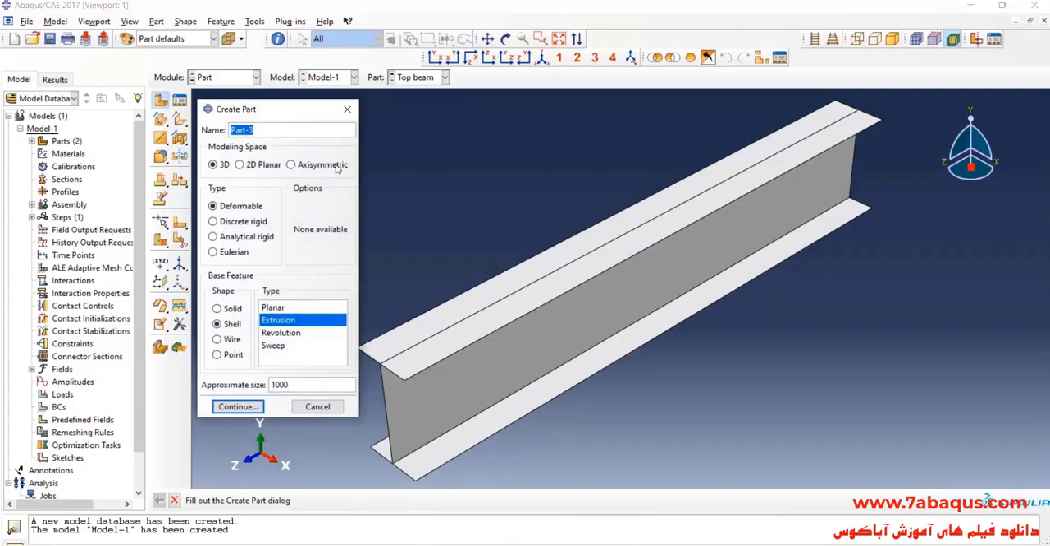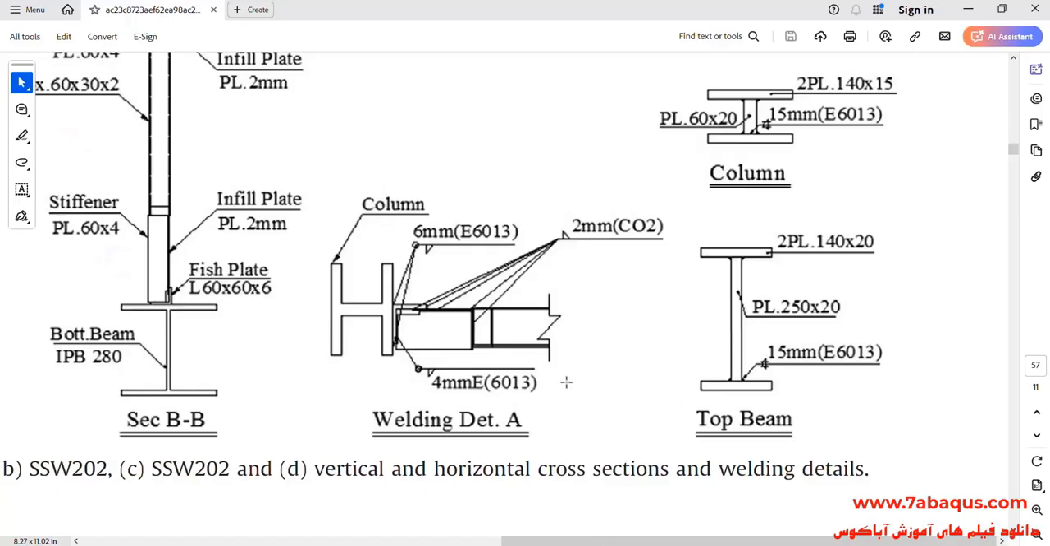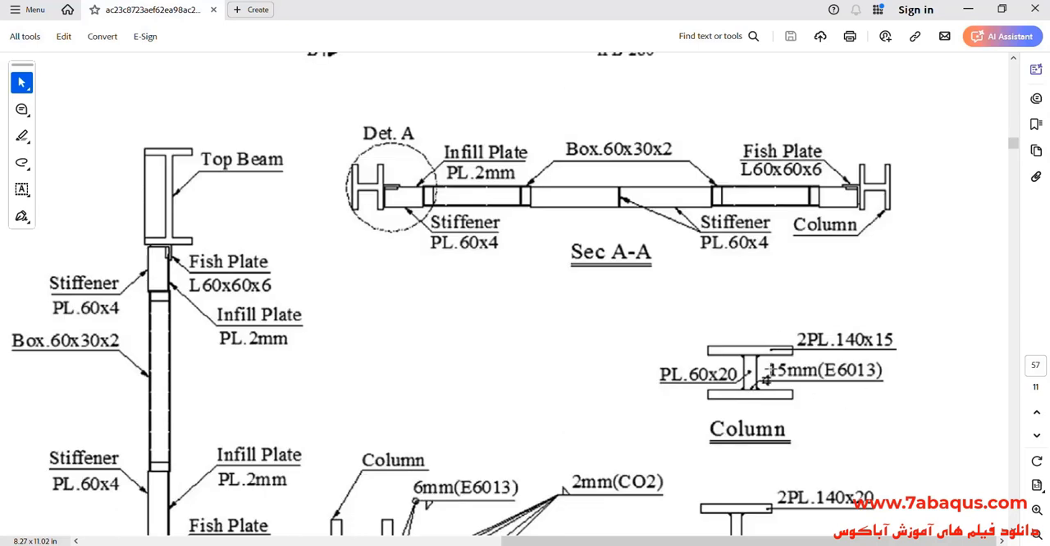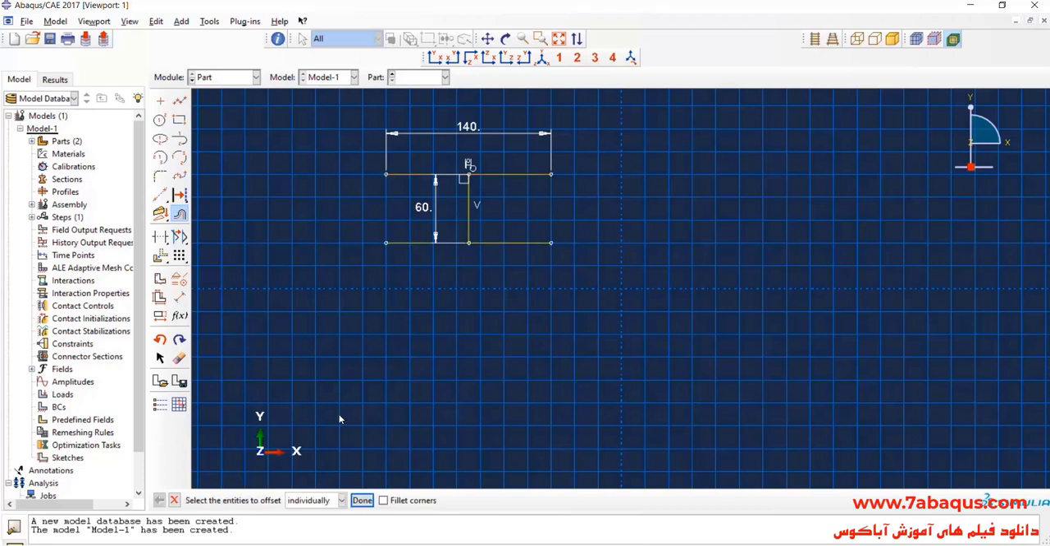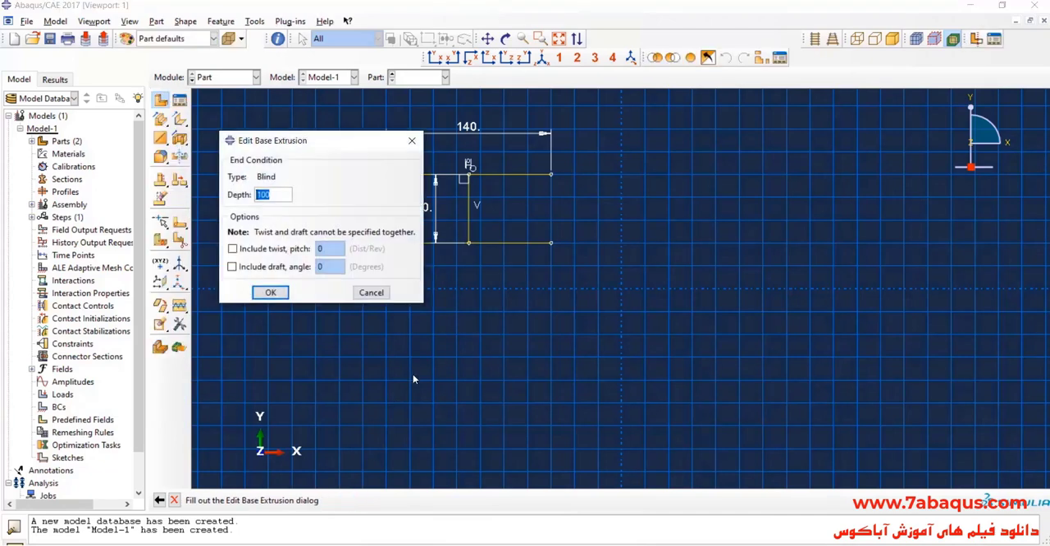I will click on Create Part. I intend to create the geometric shape of the column. Here, the cross-section of the column can be observed. The length of the flange is equal to 140 millimeters and the length of the web is 60 millimeters. Done. The length of the column is equal to 1210 millimeters.